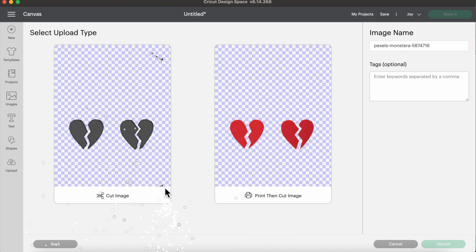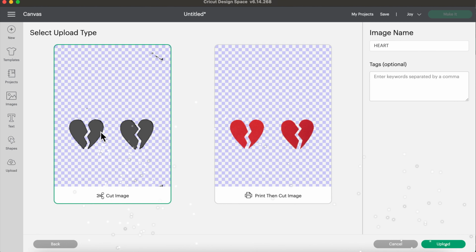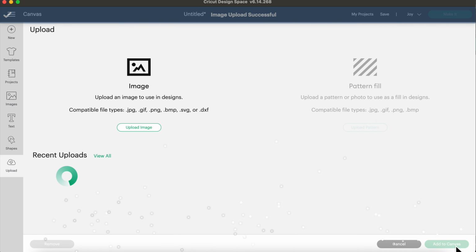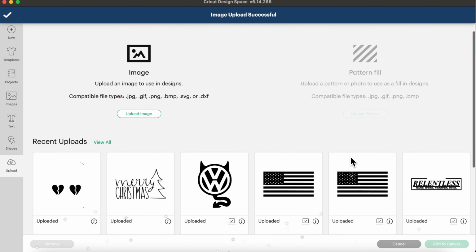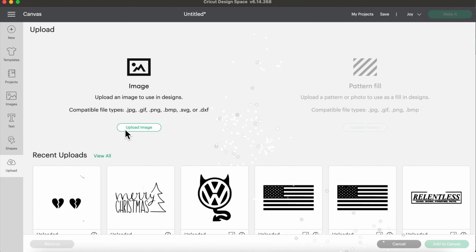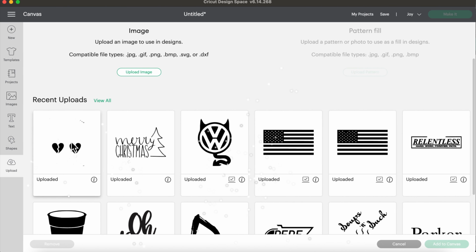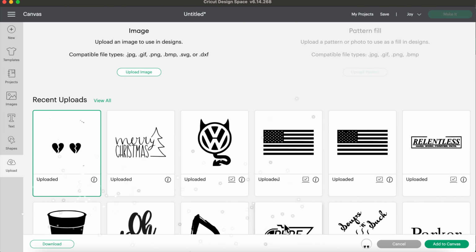And you can also name your image, so if you're ever going to search for it and use it again, you know what to type in to find it. And it's going to want you to select an upload type, so if you want it to be a cut image, then click cut image. If you want it to be this one, then click that, and then you're going to hit upload on the bottom. And it's going to tell you that your image upload was successful up on the top, and then what you're going to do is scroll down to where you just uploaded it and hit add to canvas.